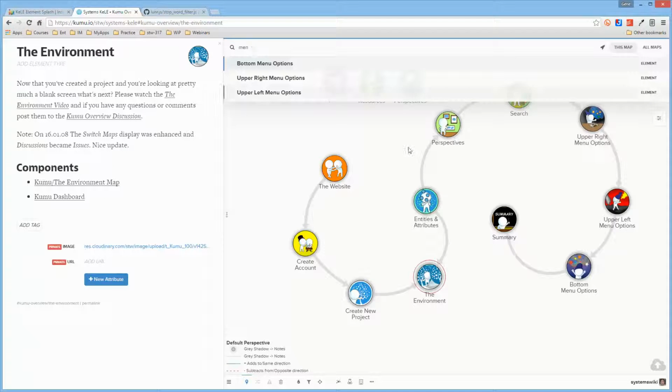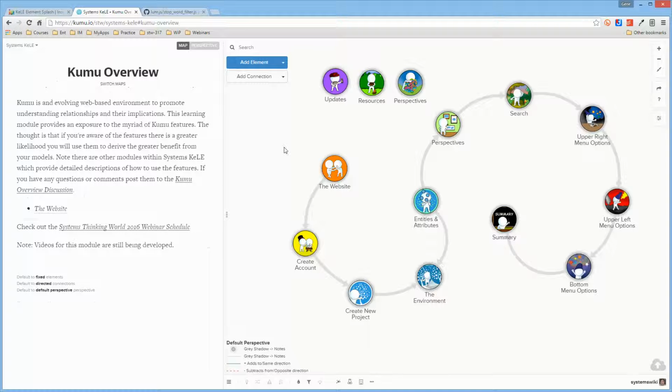So that's a short overview of the search function within Kumu, and I'll provide a link to the Kumu overview module in the notes section of this video.